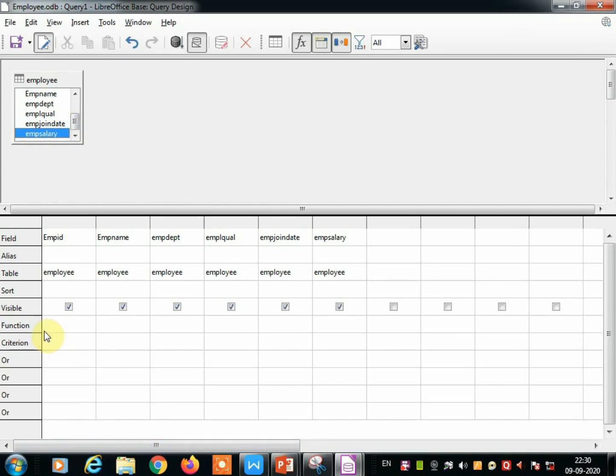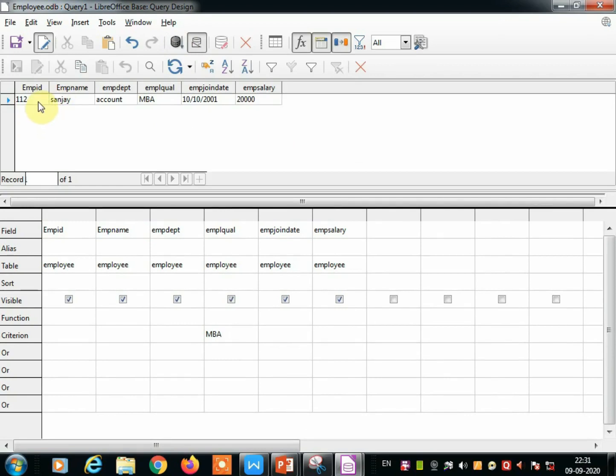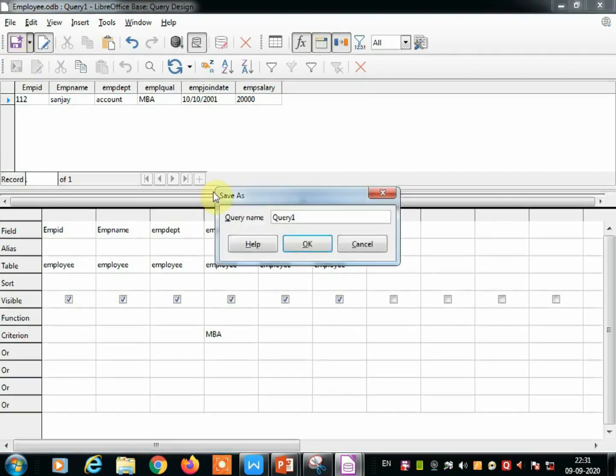The qualification should be MBA, so go to the qualification column and in the criteria place type MBA, and then run the query. Once you run the query, the particular record should be displayed. Click on run query. Now see here, employee ID 112, employee name Sanjay, employee department account and qualification MBA record is displayed. This is the first question's answer. We can save this query by clicking on save, and give the query name qualification MBA.